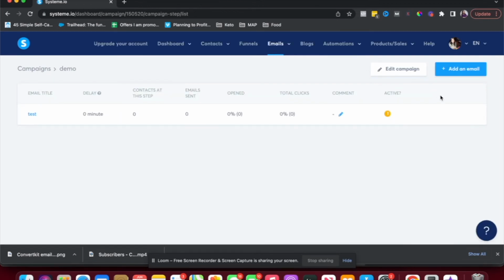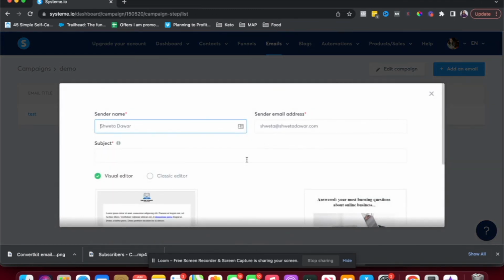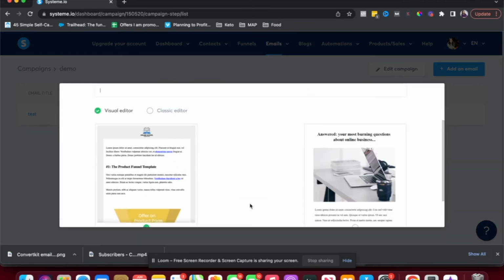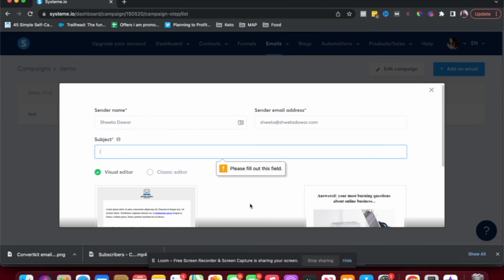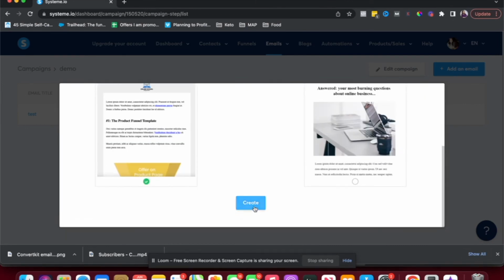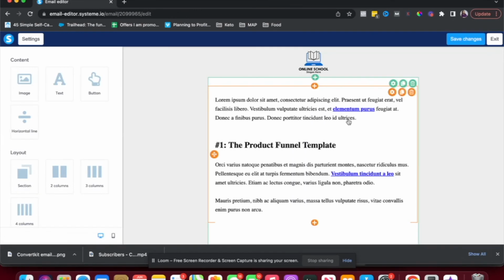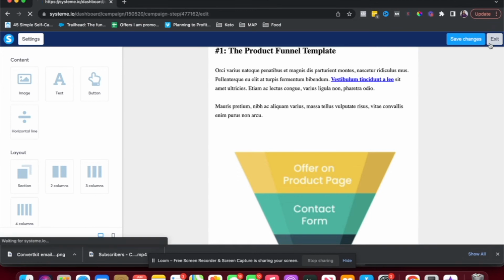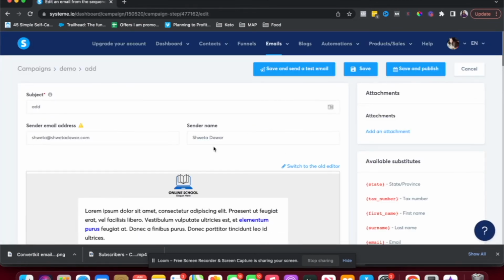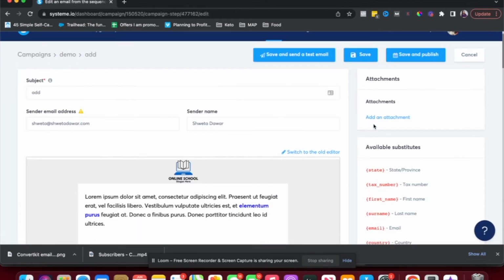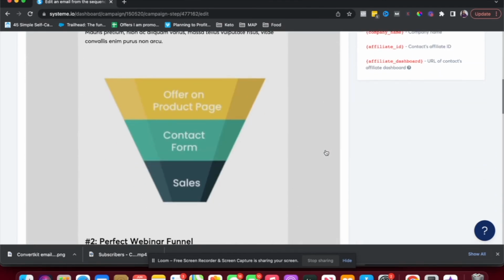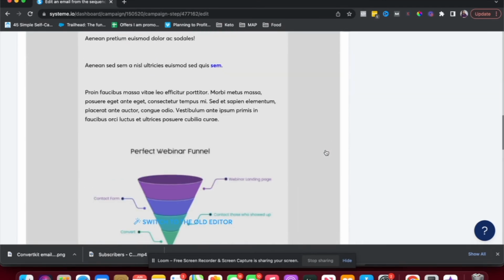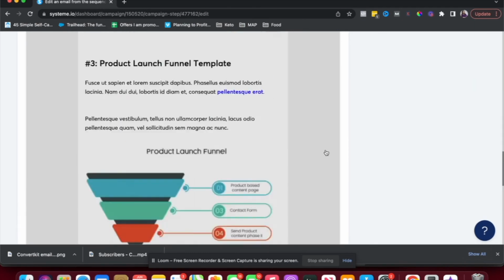Save. Okay. And then you can add another email to this one and just create. Okay, let's add a subject. Okay, so this is the email. This is the email content. When I save changes and exit, it takes me to this page where if I want to add attachments, I could do that here. Again, it's just showing me the email.